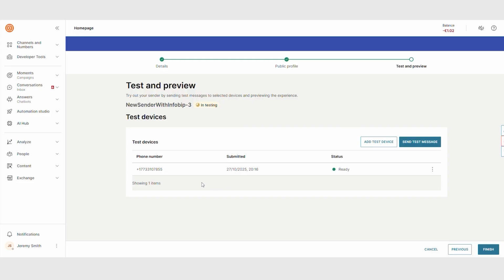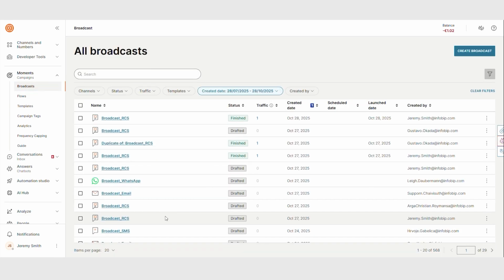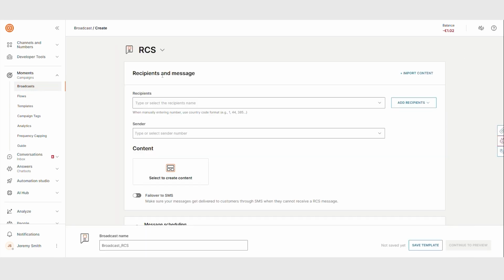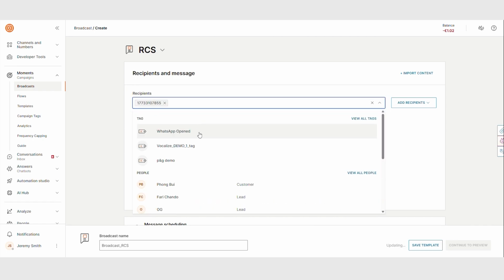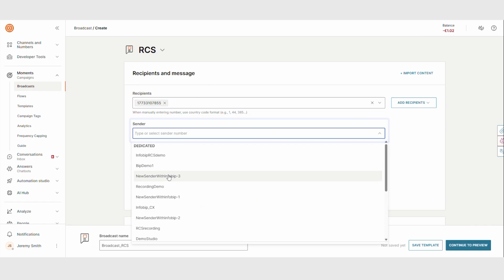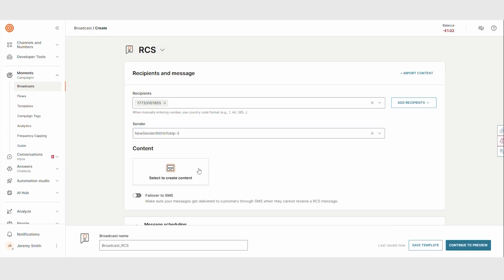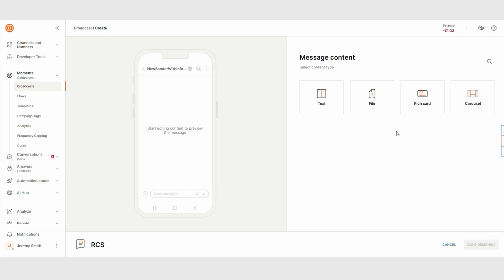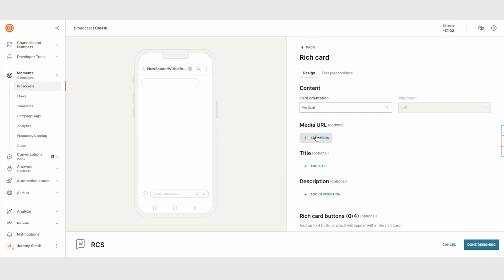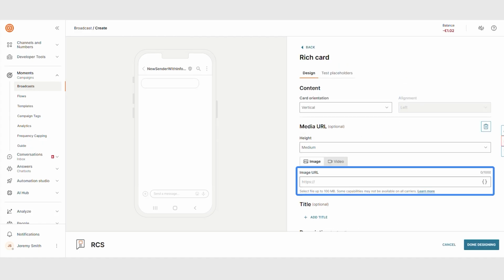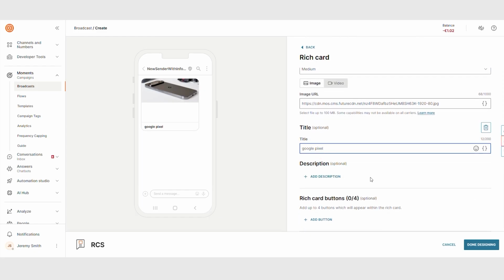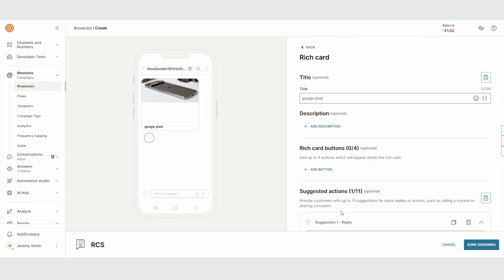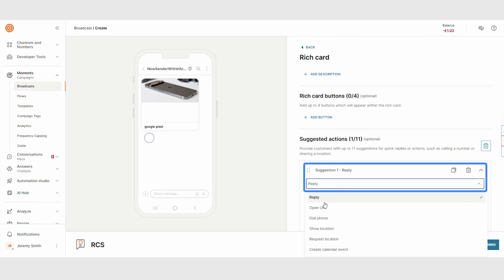To send a campaign, go to Moments, Campaigns, click Broadcast. Select Create Broadcast, and then RCS. Select your recipient and select your sender. In this example, we'll create another rich card. We'll add the media URL. We'll add a title and a suggested action.